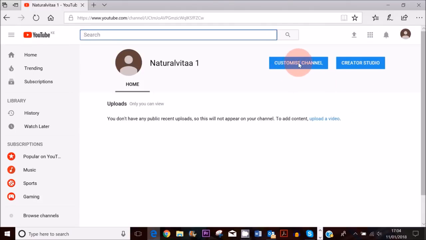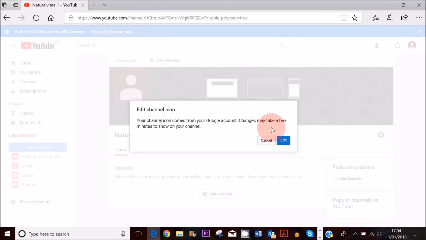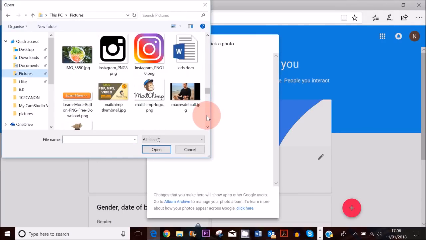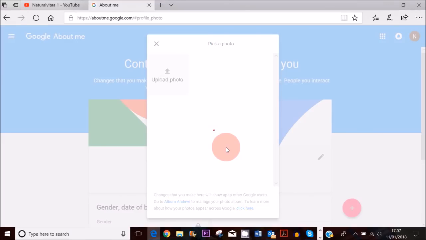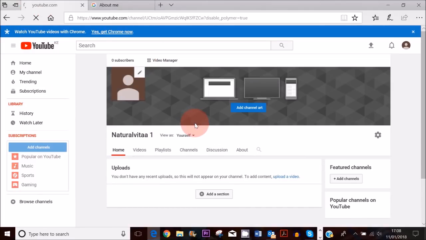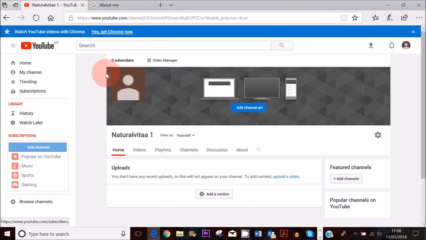And now the next step is to go to customize channel. This just means that we can make our channel look pretty. If you want to upload a profile picture, you click on this pencil icon, click on edit. It will redirect you to this page here, and then you need to click on upload photo. For my profile picture, I'm just going to choose this lovely image of food here and upload and done. Let me refresh and see if it will pop up here. Okay, it hasn't popped up, but usually it will after a couple of minutes to an hour or so. So don't panic if you don't see it.